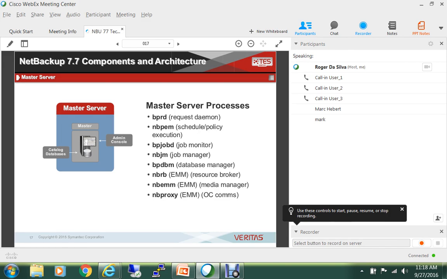NBRB and NBEMM are responsible for the resource broker as well as the media manager, and NB proxy is the process which is responsible for retrieving the storage lifecycle policy and the client information, so that it can give input to OpsCenter, which is the reporting tool within NetBackup.